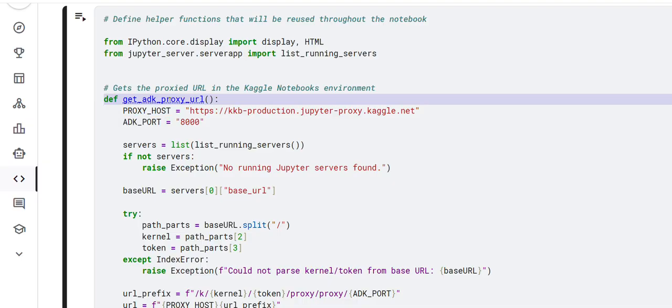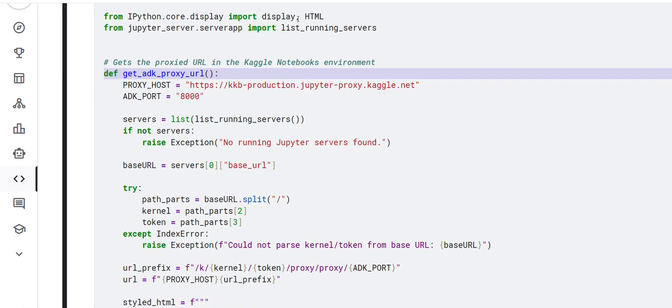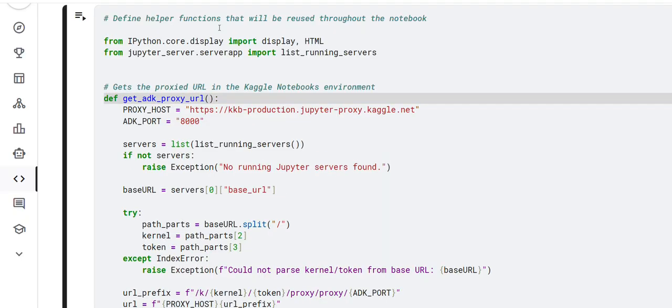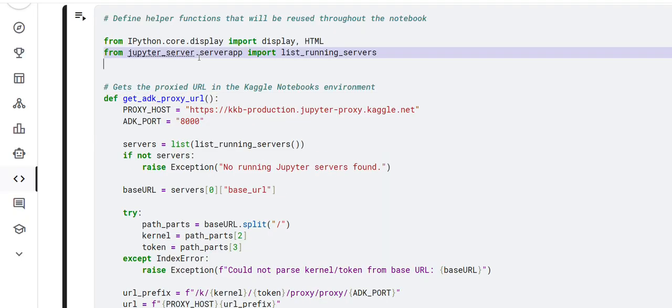This function is designed to retrieve kernel and token details from our running Jupyter server. These details help us generate an authenticated web link. So for that we are importing this library, from jupyter_server.serverapp import list_running_servers, which means it is directly going to fetch the running Jupyter server details. We need kernel and token information to create a secure proxy link, so we are importing this list running servers built-in class.